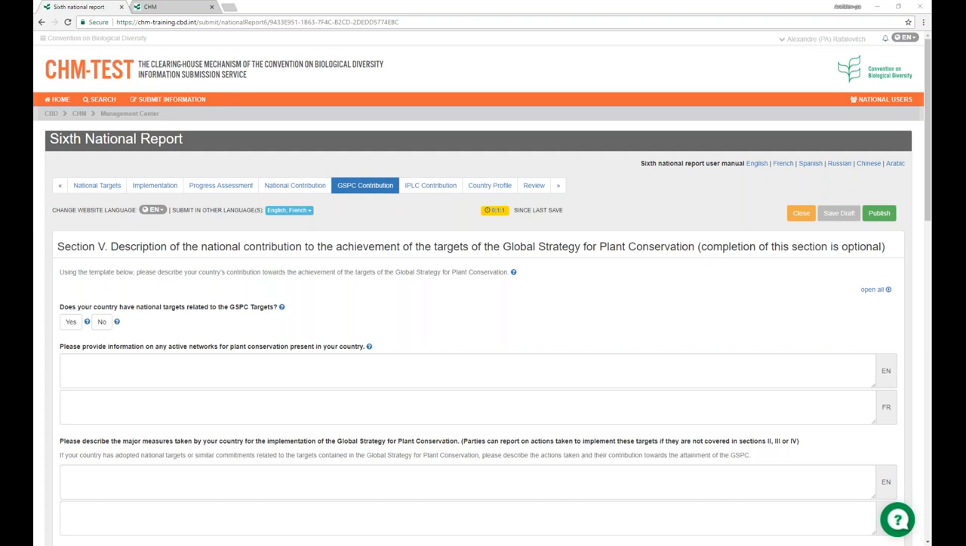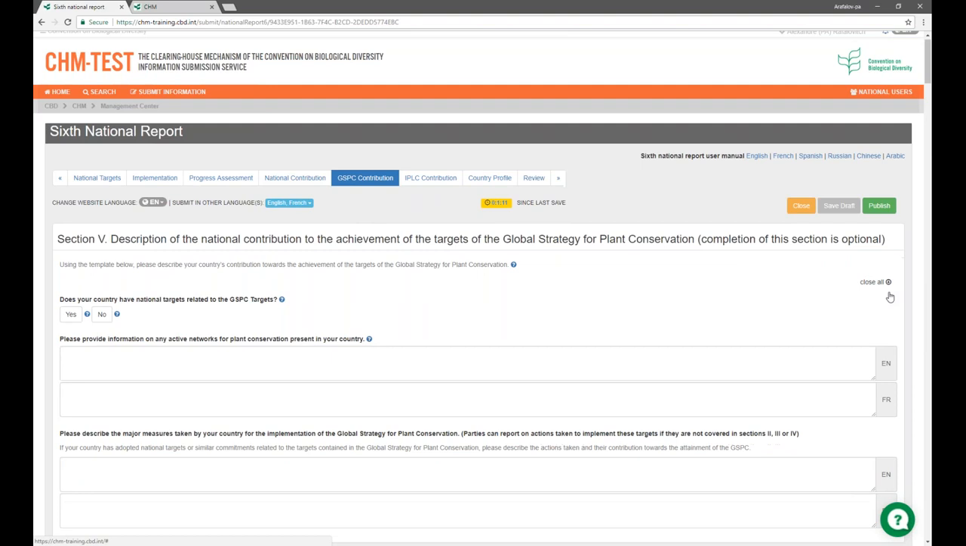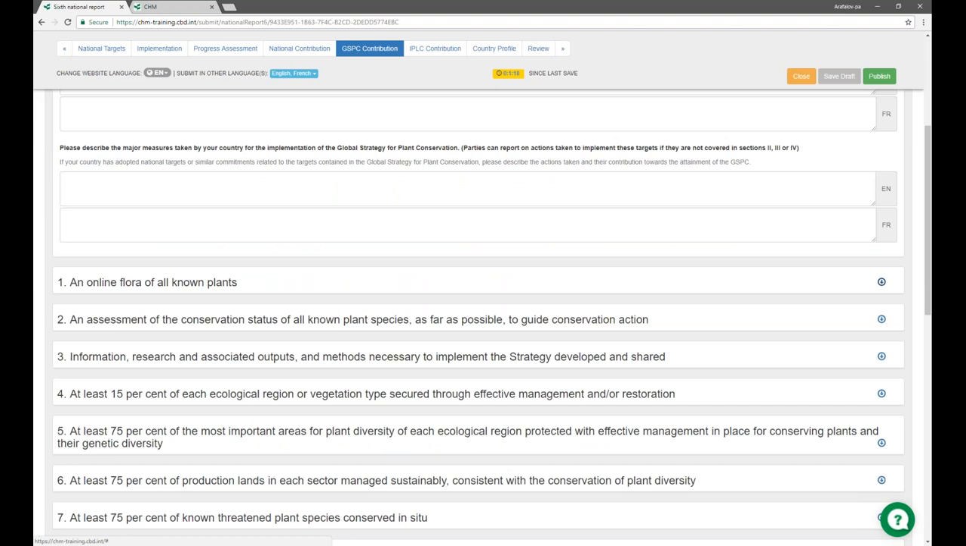Okay, and similar to the implementation screen, because there are multiple sections here, you have the little buttons to help you to open everything, close everything, or to open and close individual records. So it's more comfortable to work with a lot of records on a smaller screen.